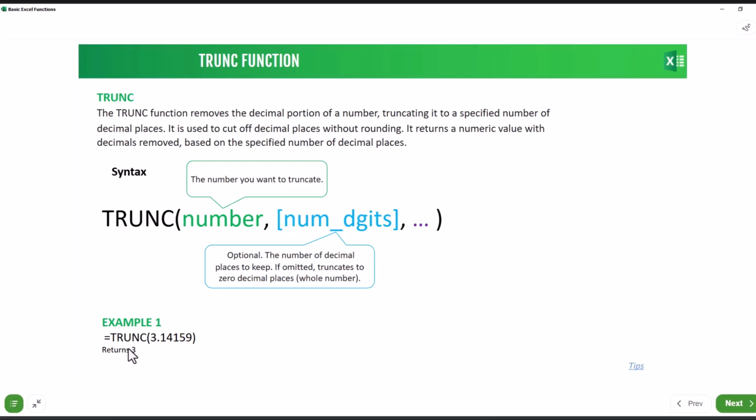This is an example of the TRUNC function. If you pass 3.14159 into the TRUNC function without the second argument, it is going to return 3. This is because if you omit the second argument, it truncates to 0 decimal places, that is to return the whole number.